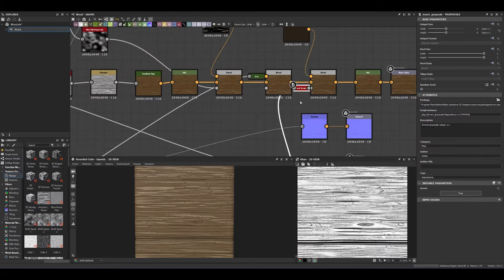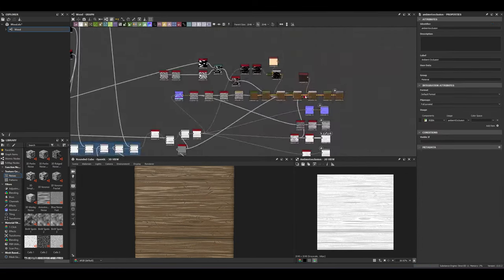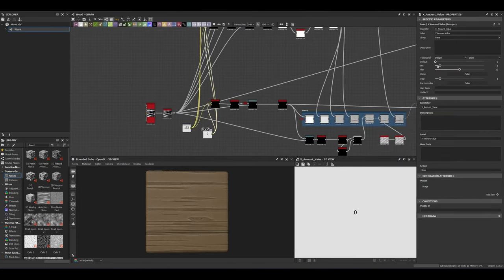And let's not forget about the ambience. Ambient occlusion is in the mix, giving our texture some depth. We're even blending it into the base color for added dimension. After countless meticulous adjustments, voila, we've got our final result.